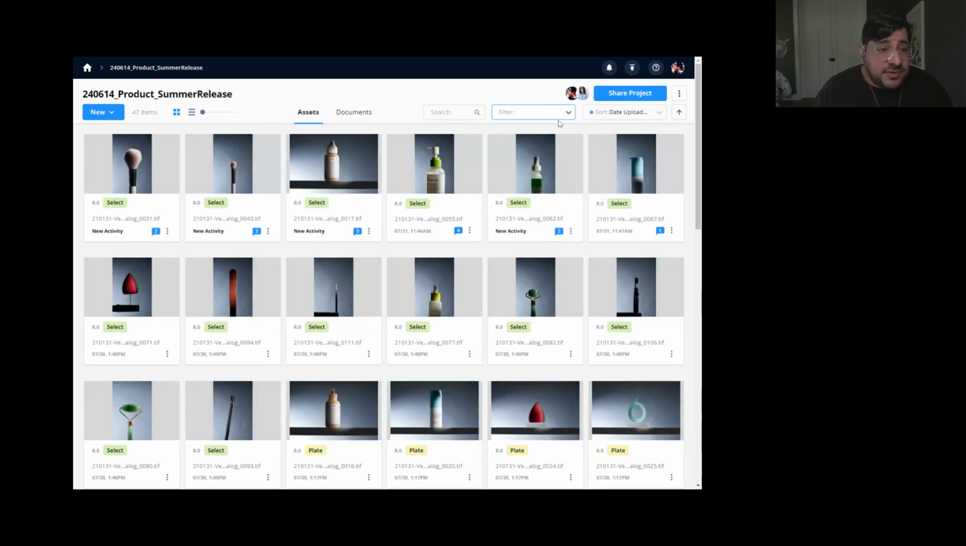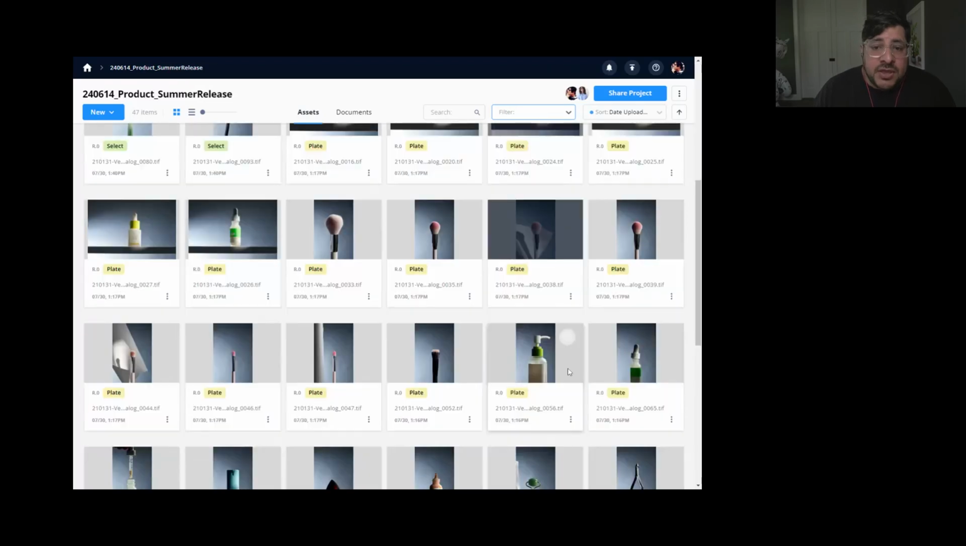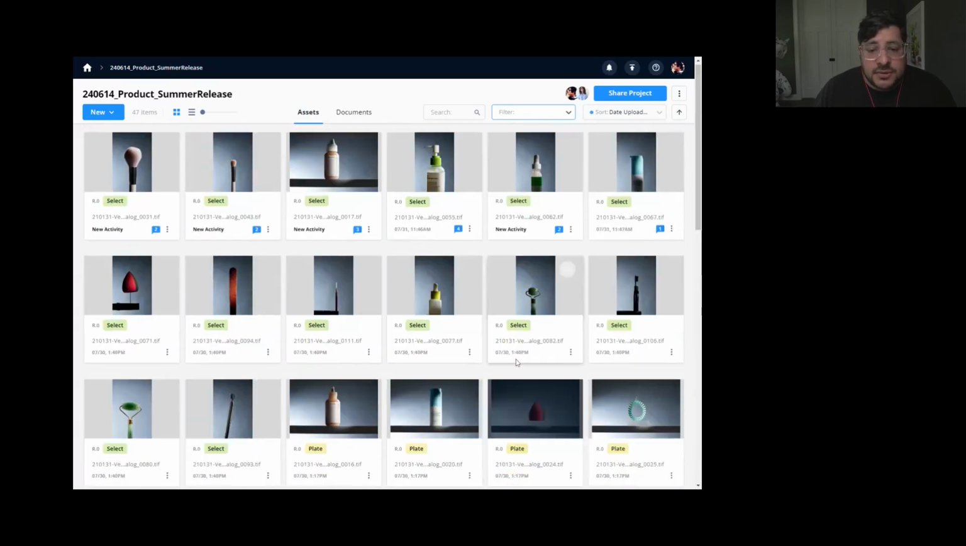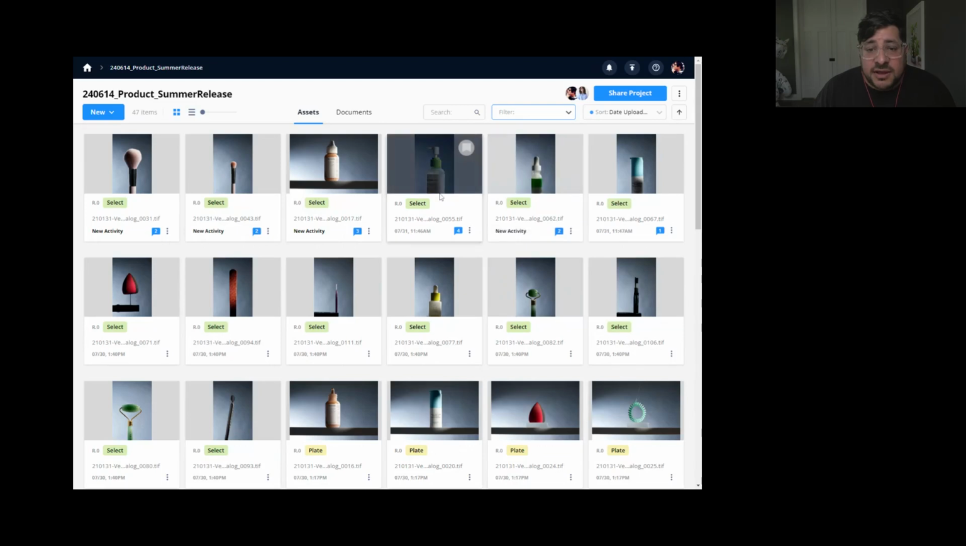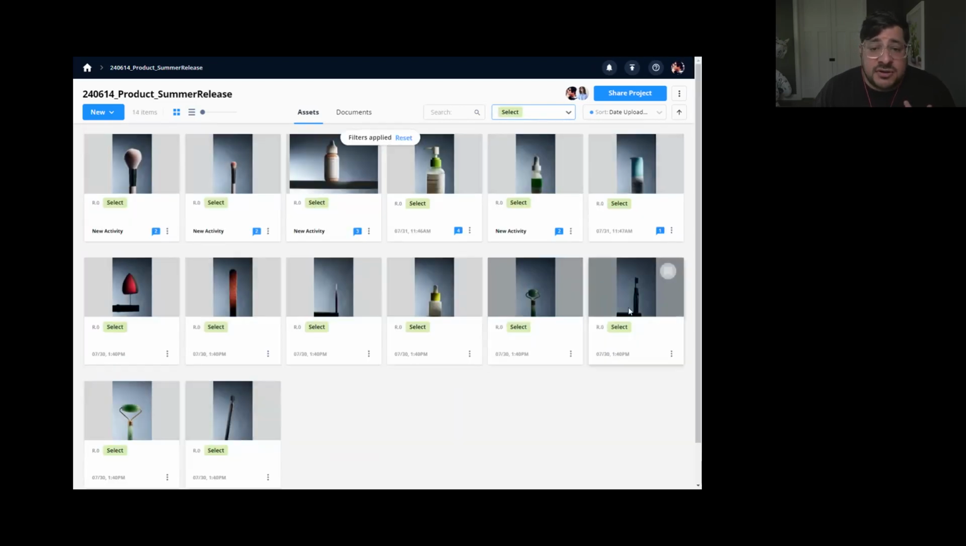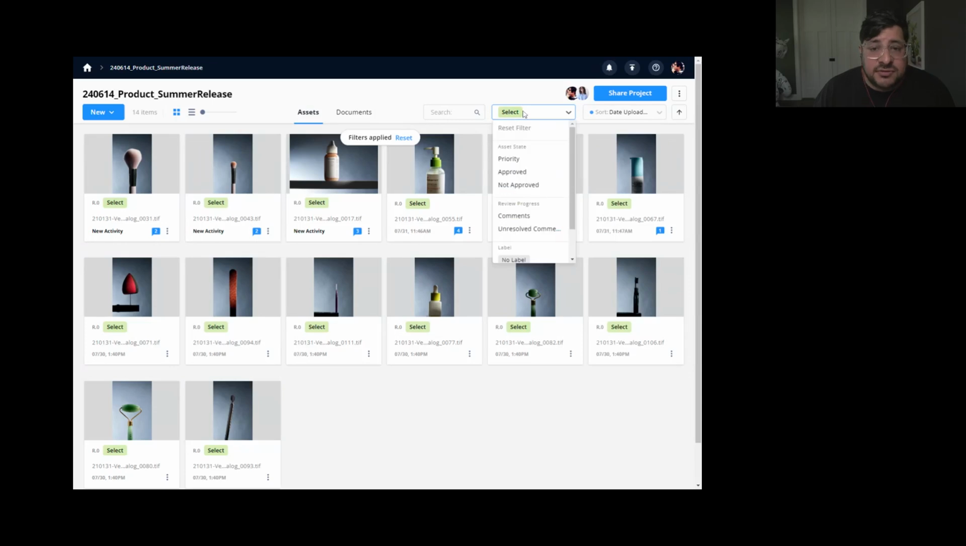If I want to use filters for something else, you can organize by folders, but this is how this one's organized. So after this, let's say I downloaded all these assets. These are all high-res TIFFs. As a retoucher, I'm ready to start retouching. I'm just going to set this to selects because this is the only thing I'm concerned about.